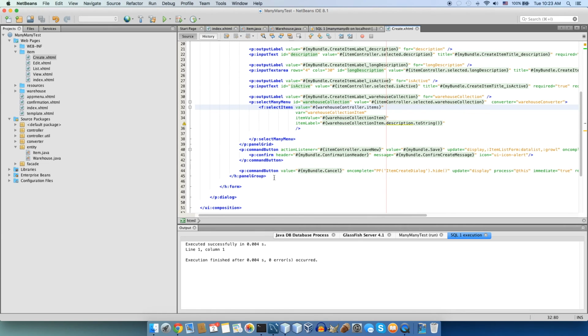So now you've seen the HTML code, and I've also shown you the Java classes for item and warehouse. Now I hope that you have a better understanding of how the many-to-many relationships work in NetBeans, and particularly in JSF and with PrimeFaces, and how the CRUD generator handles the generation of such pages. And I hope it made sense to you.